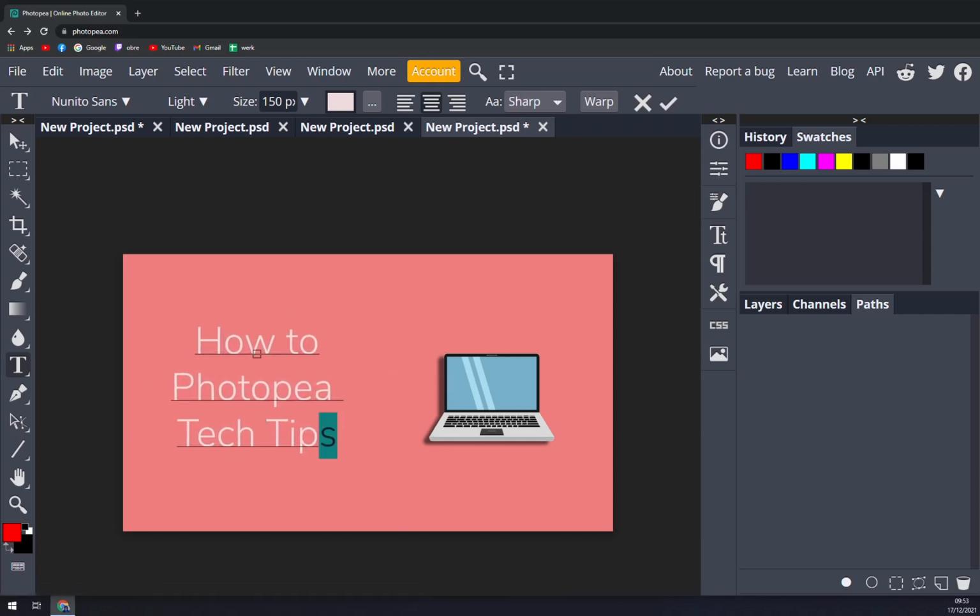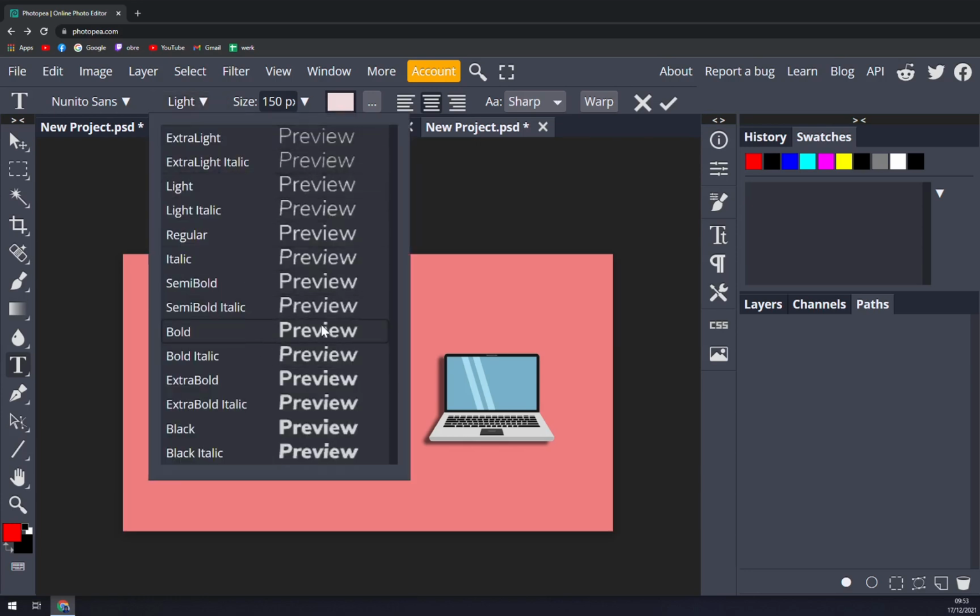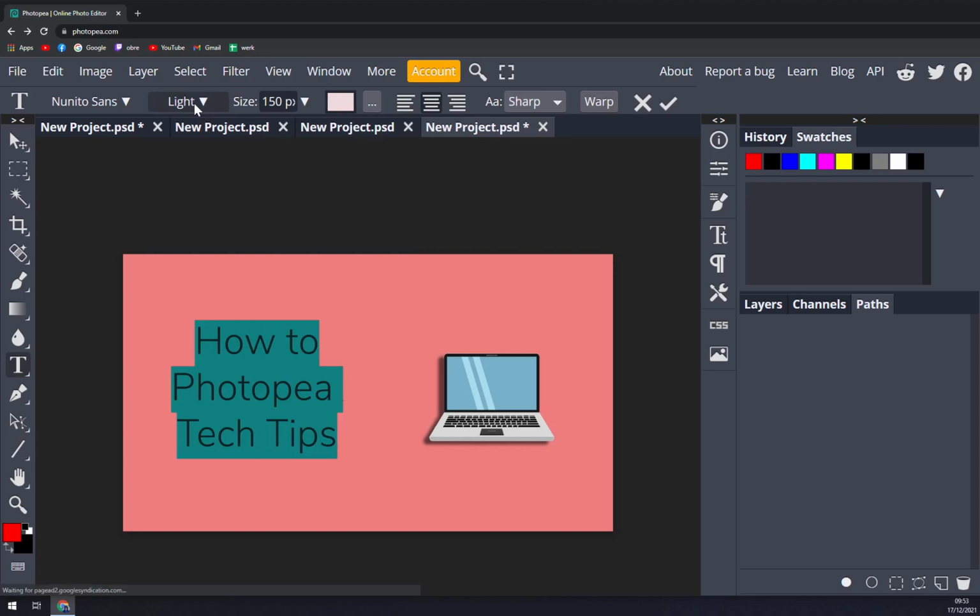So first things first, you have to select it, and in the top corner of your screen there's a name of all the fonts that you can use. For example, black, black italic, light, light italic, and so on.